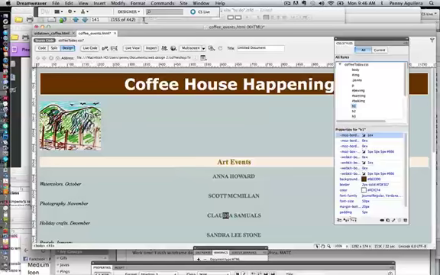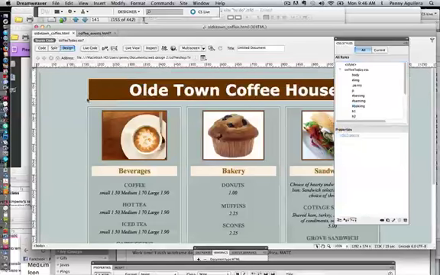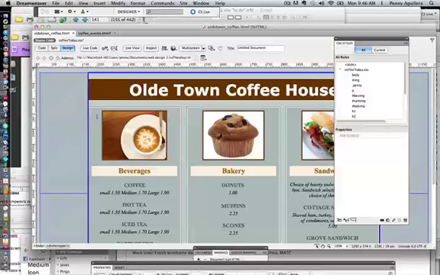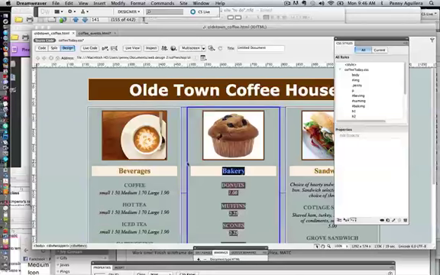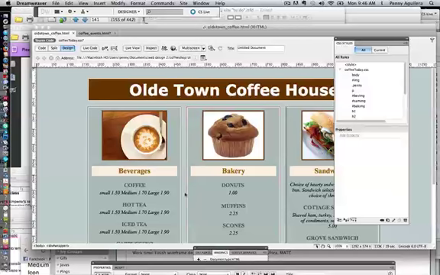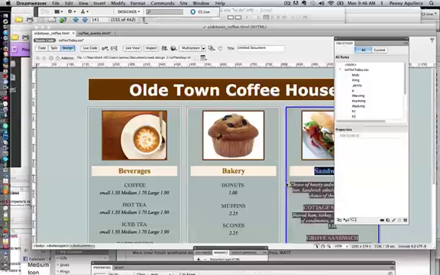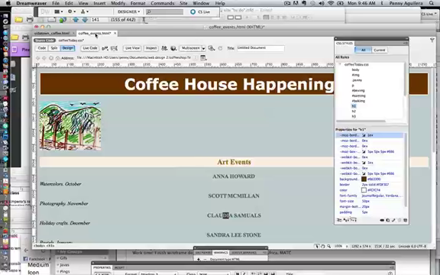In the previous file, we had set up three structural divs for floating. Let me see if I can highlight one. I have one called Bev. I have another one called Bakery, and then another div tag, oh, that's the wrapper, called Sammy's. And even though they're not appropriately named for this particular file, I'm going to go ahead and use those.